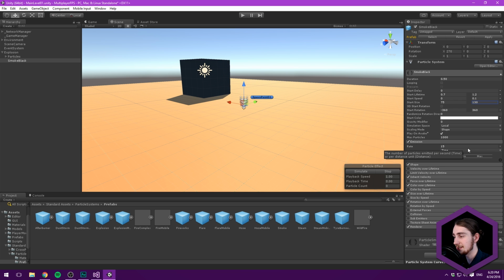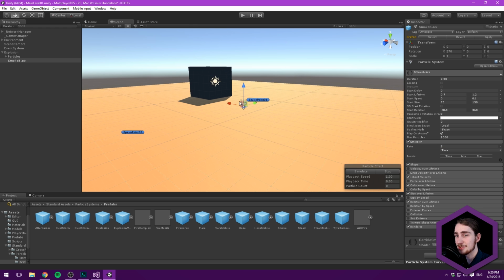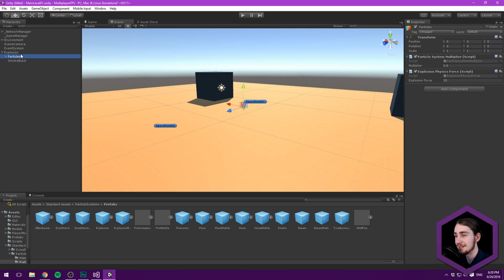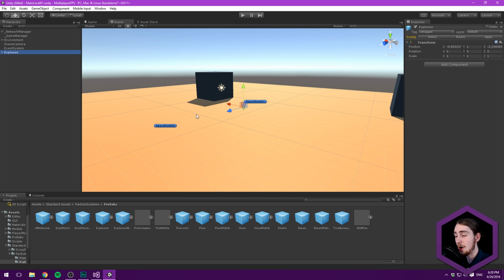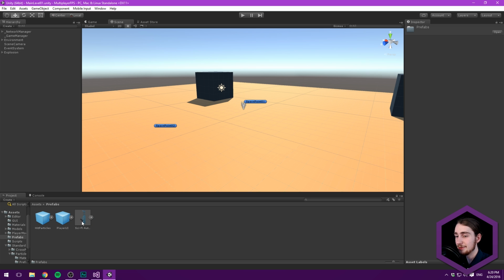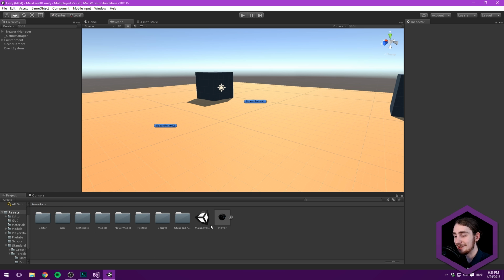We can also go into the emission here and change the rate to something like 8 just to thin up the smoke a bit. And I think that looks super cool. So we're just going to stick with that. And we can now take this and make it into a new prefab. So let's go under our prefabs folder and drag the explosion in there. Good. So we are now ready to code the instantiation of this explosion.